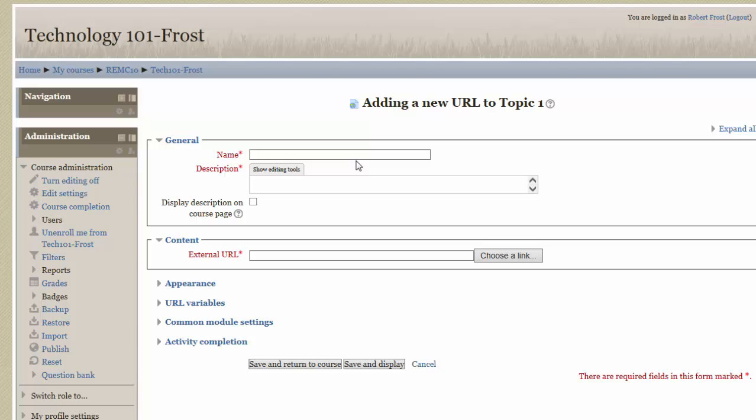This has a couple more options on it than what the label resource did. We've got to give it a name. So it could be something as simple as Google website or something like that. The description is also required, although unless you check this box, it won't show up on the screen. So we might say something like, click the link above to go to Google and then do a simple search. But like I said, if I don't check this box, it just simply won't appear. I'll go ahead and check it so you can see what it looks like. The external URL is the actual web page itself, so google.com.